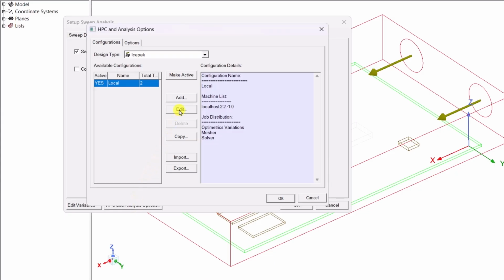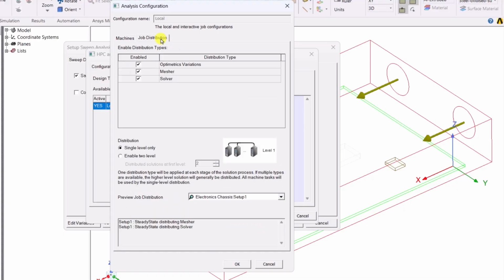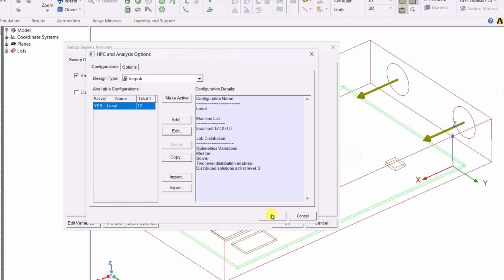Edit the configurations and specify tasks and cores to be 12, so 12 cores will be used in total. In the Job Distribution tab, switch the single level only to enable 2 level and change the number of distributed solutions at first level to be 3. In this case, 3 trials will run concurrently and 4 cores will be used for each trial. So a total of 3 times 4, or 12 cores will be used. Click OK to close all the dialog windows.